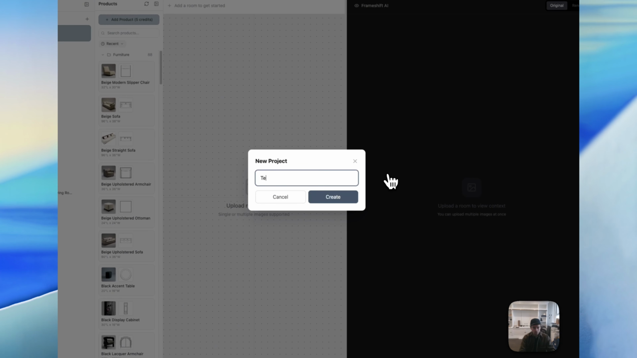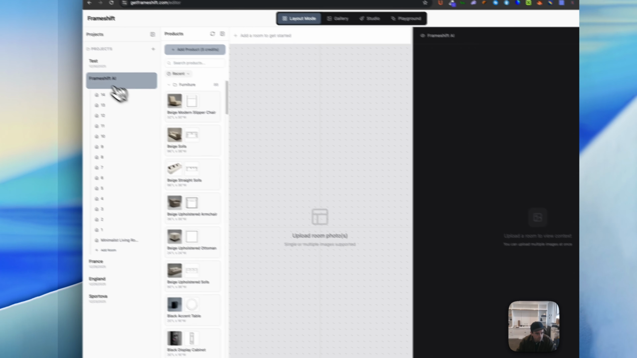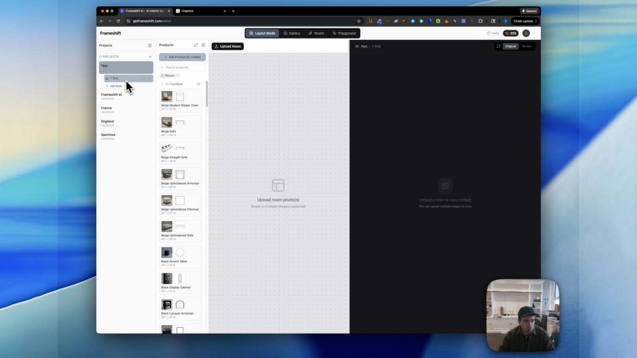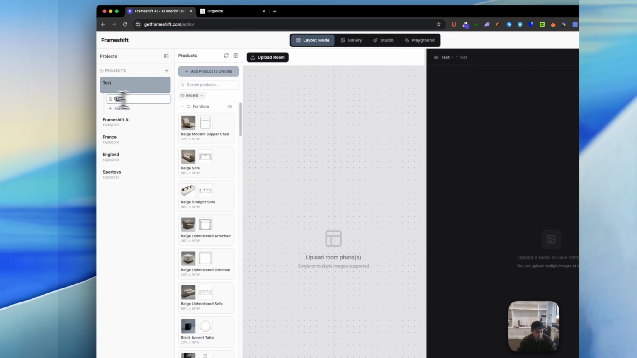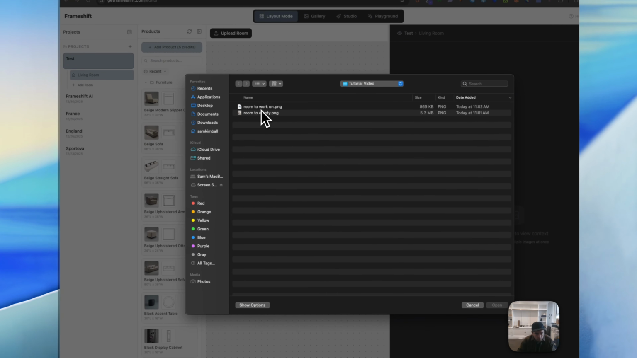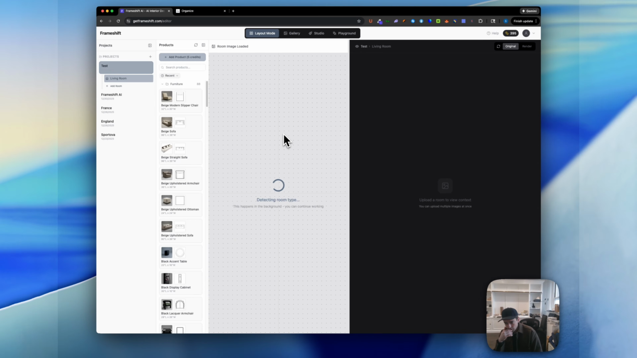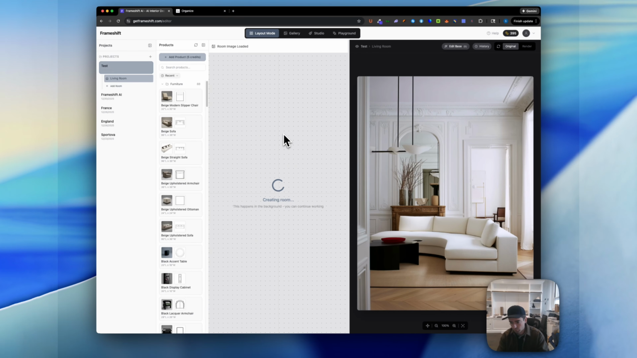So we'll create a test project, and then we're going to go in and make a new room. That's what the room is called, or we should just say living room, for instance. And then we're going to upload a photo of a room. What we like to do for this imagery is take rooms generated from Midjourney and have that room architecture. And then we empty it, and then we can start designing it.